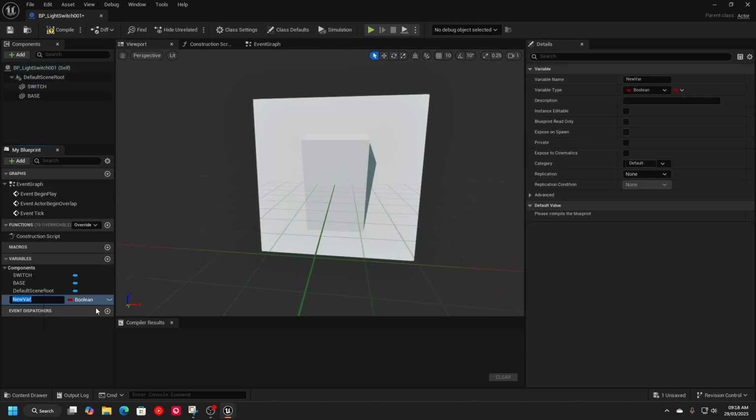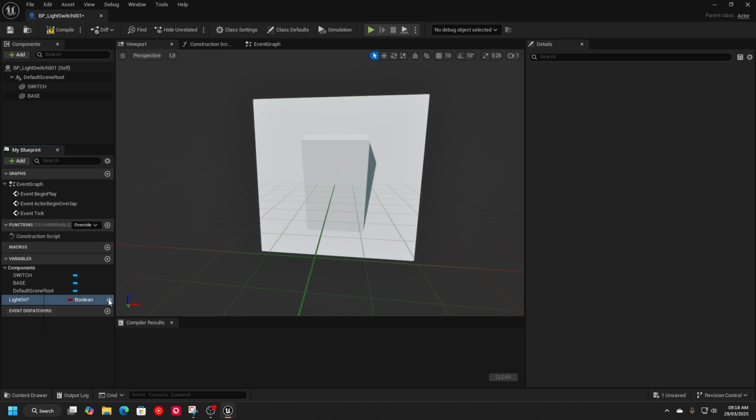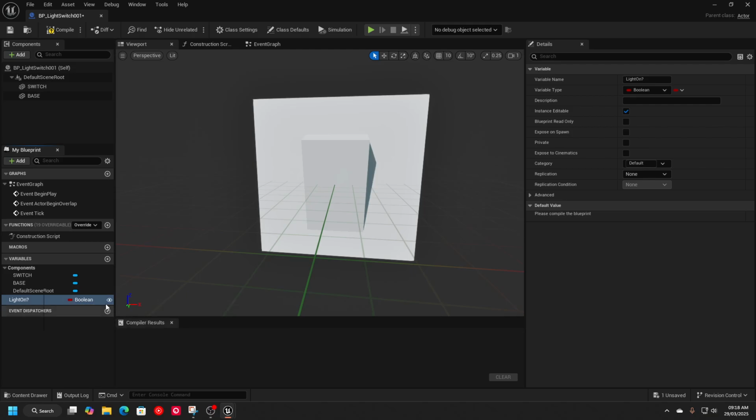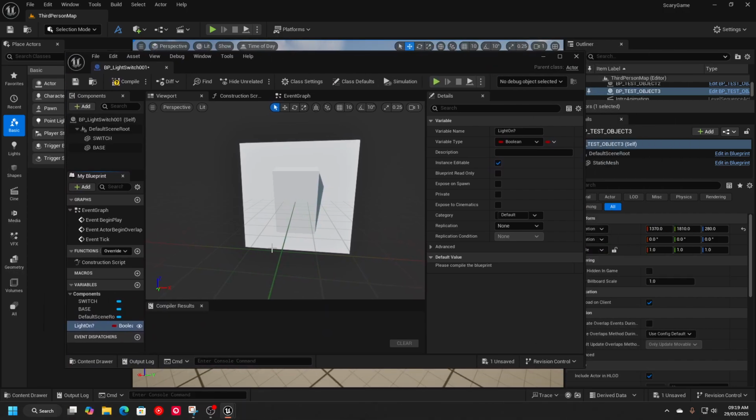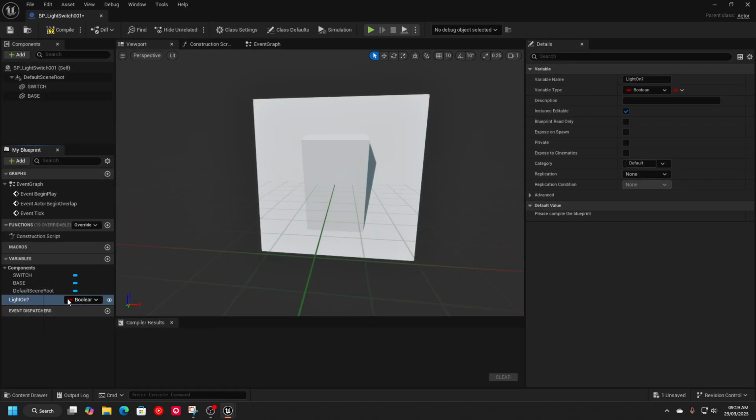So we're going to go Add. I'm going to say Light On, with a question mark, and I'm going to turn that Boolean on, so it's exposed outside in the editor. Here in our details panel, once we add the blueprint in, we can edit this. We can test this and add lights to it as well. So we'll say Light On with a question mark, so we know it's on or not. It's a Boolean, true or false.